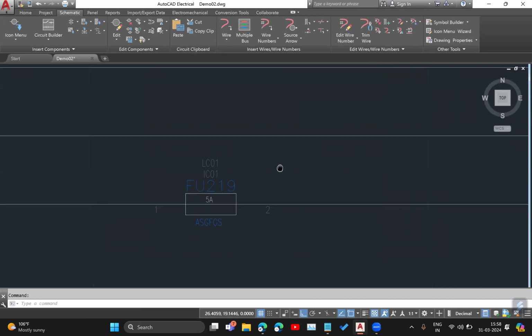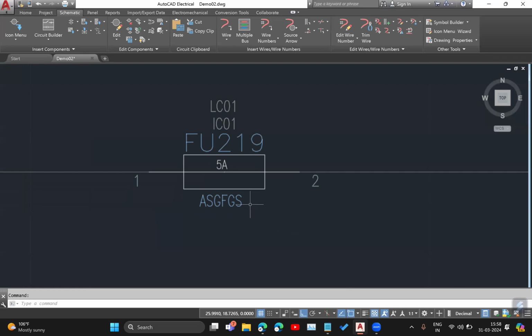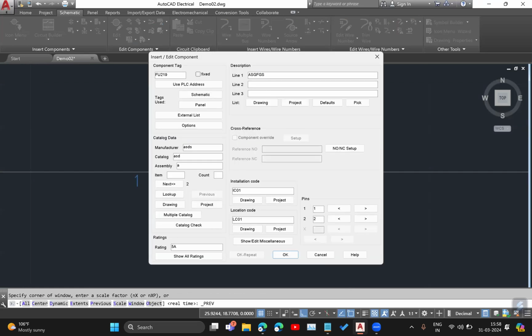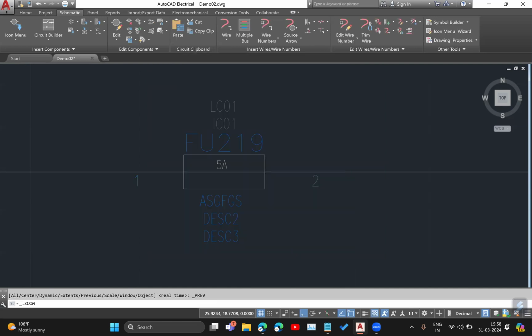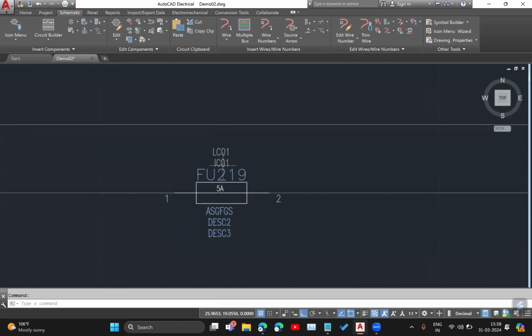See, the location is coming here. This is coming here, terminal 1, terminal 2, and the description 1. If I had given description 2, that also would reflect as DESC2, and DESC3. That information also will be there.